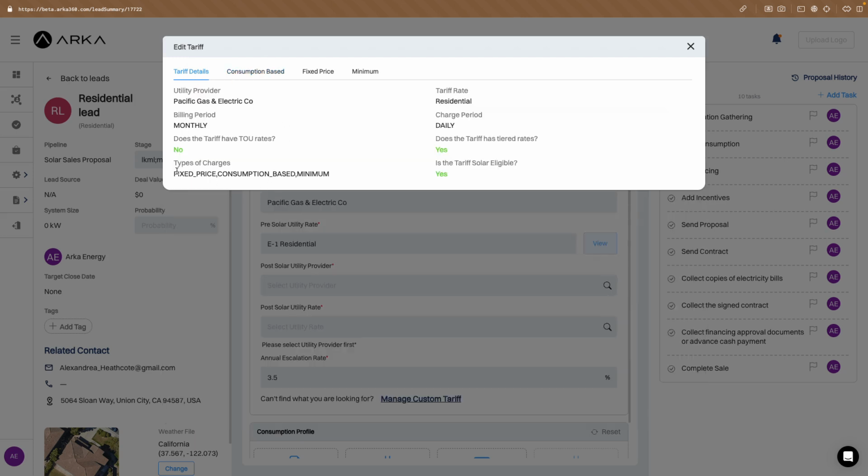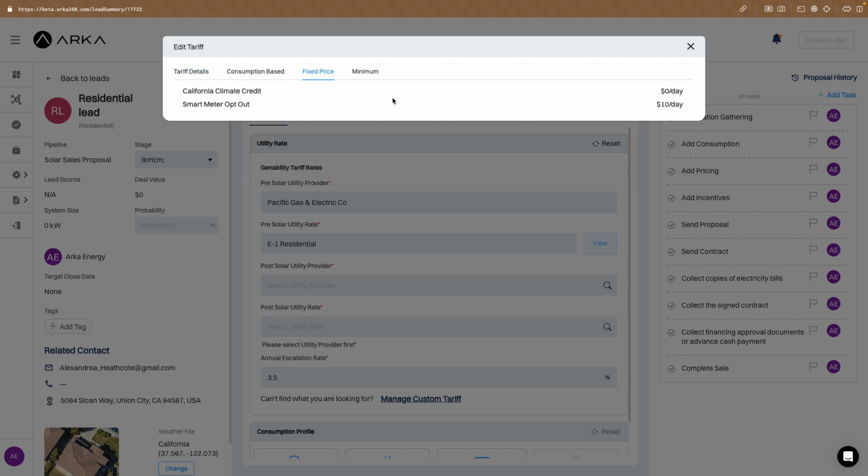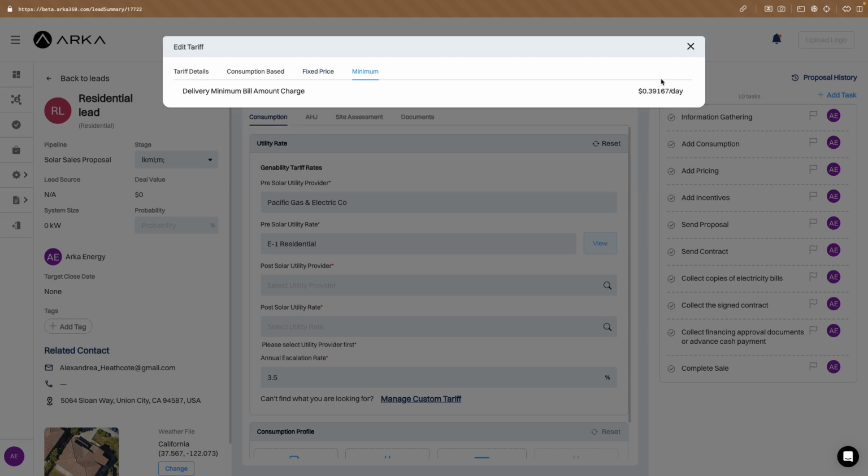The Price tab lists the types of charges applied under this tariff. Fixed price, $10 per day. Consumption-based charges. Minimum charge, 39 cents per day, applied regardless of usage. There is no California climate rate under this tariff.